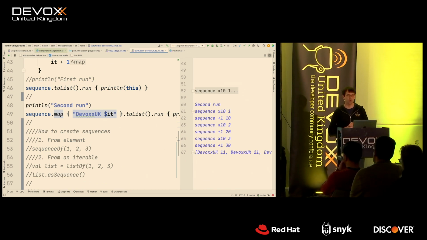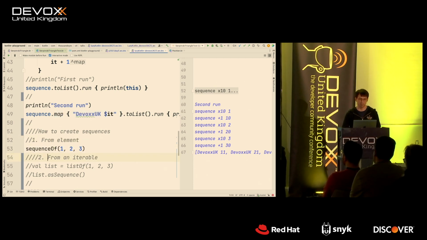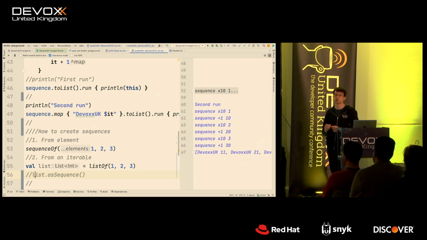So what are the different ways of creating sequences? Well, the first one we've just seen. This is the quite boring way. We can just create a sequence like that. That's not super useful, but it can be useful. Much more useful is that through extension functions in Kotlin, if you have an iterable, you can create a sequence by doing just asSequence.